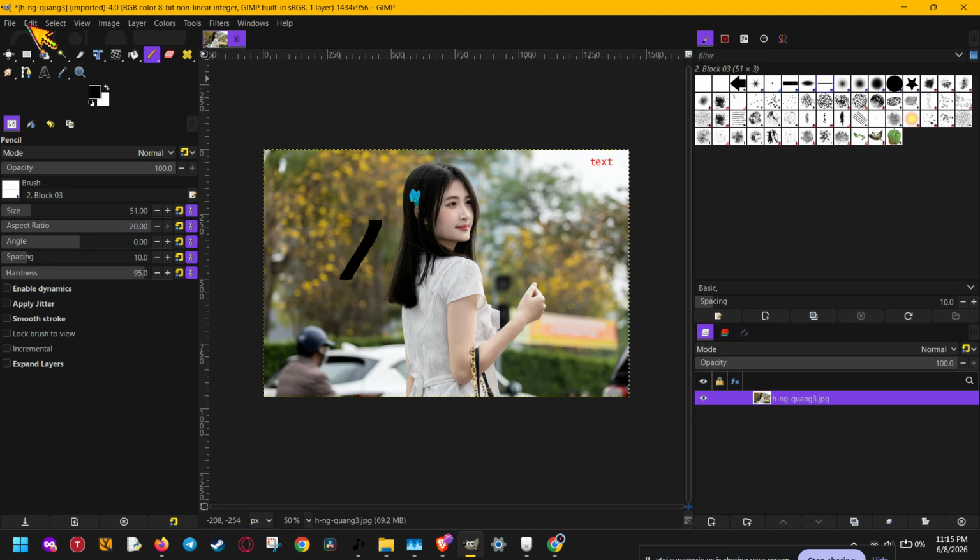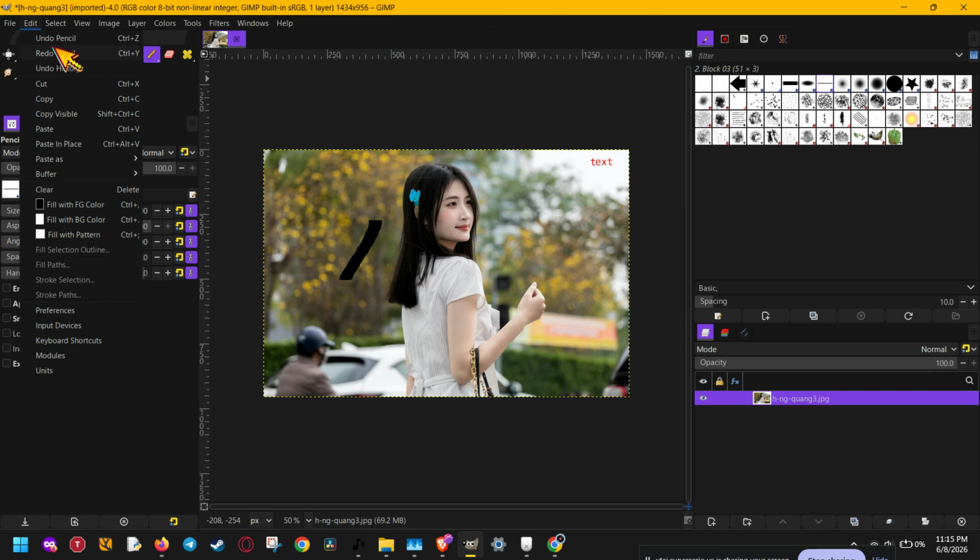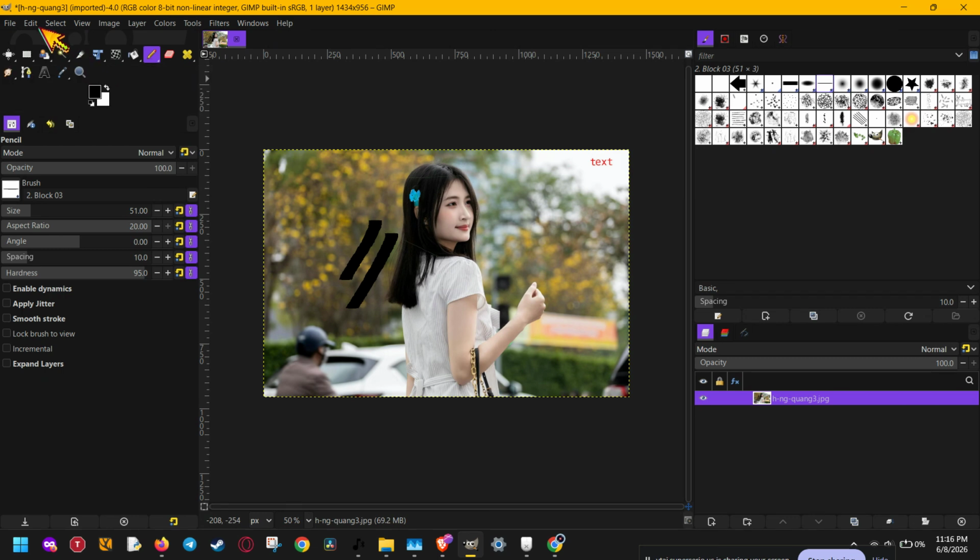which action you're reversing. If you want to restore a step you just reversed, go back to the Edit menu and choose Redo, again followed by the action name. This brings back the step you undid. The menu method is especially useful for beginners because it clearly shows what GIMP is about to change, so you can feel more confident while editing.